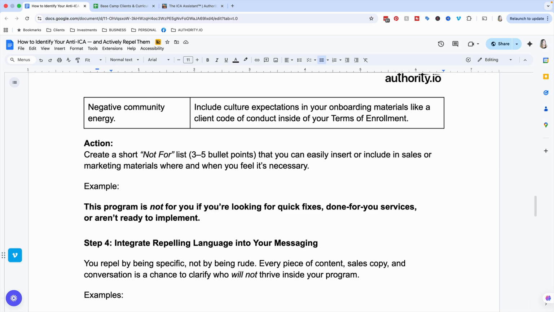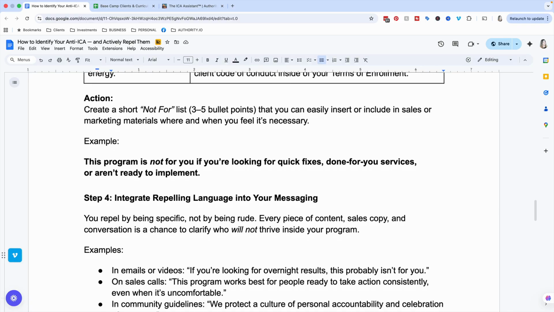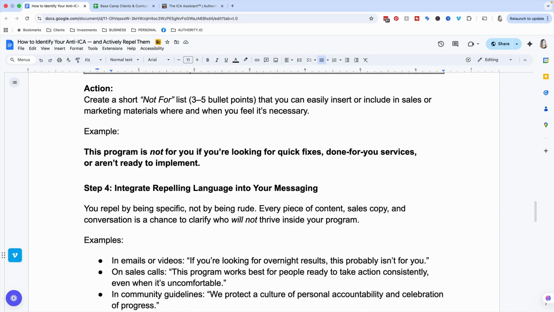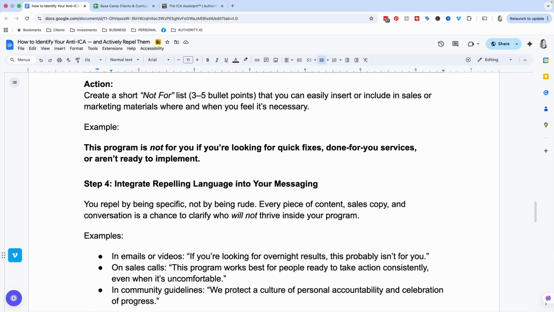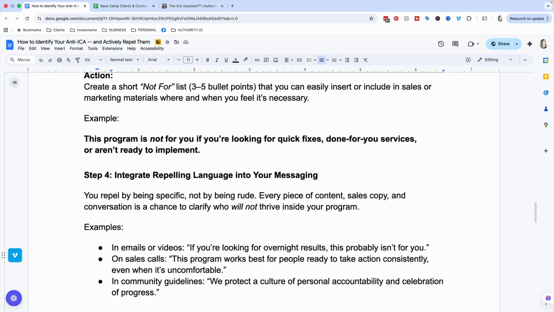You can also use something like the ICA assistant to help you create some ideals or values that you want to make sure are implemented in your client code of conduct as well. And again, obviously have it looked over by a lawyer before you have it finalized. So the action here is you want to create a short not-for list. So 3 to 5 bullet points that you can easily insert or include in sales or marketing materials where and when you feel it's necessary.